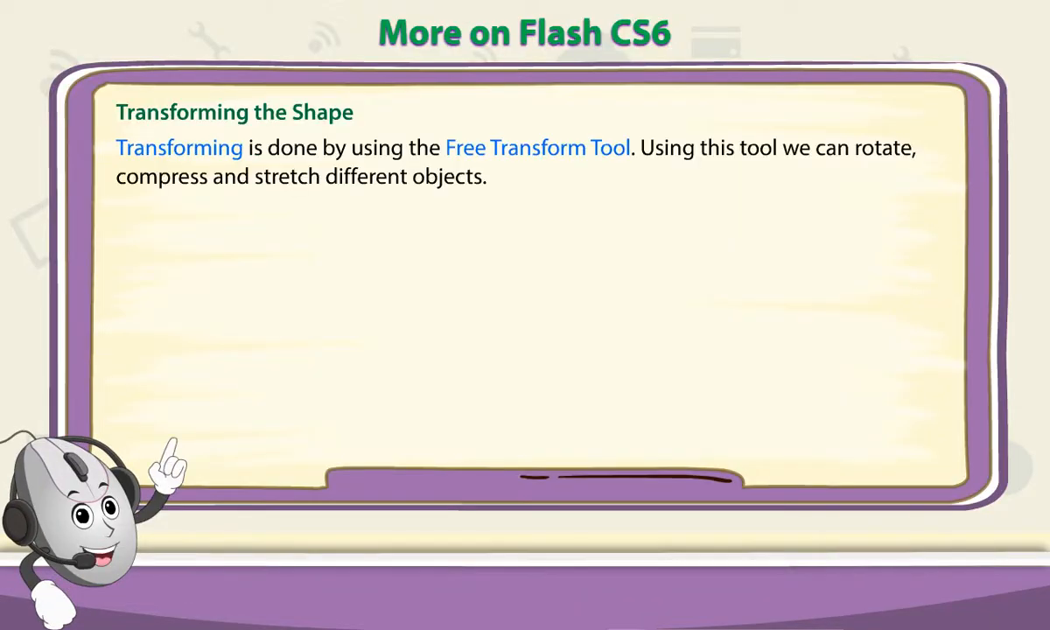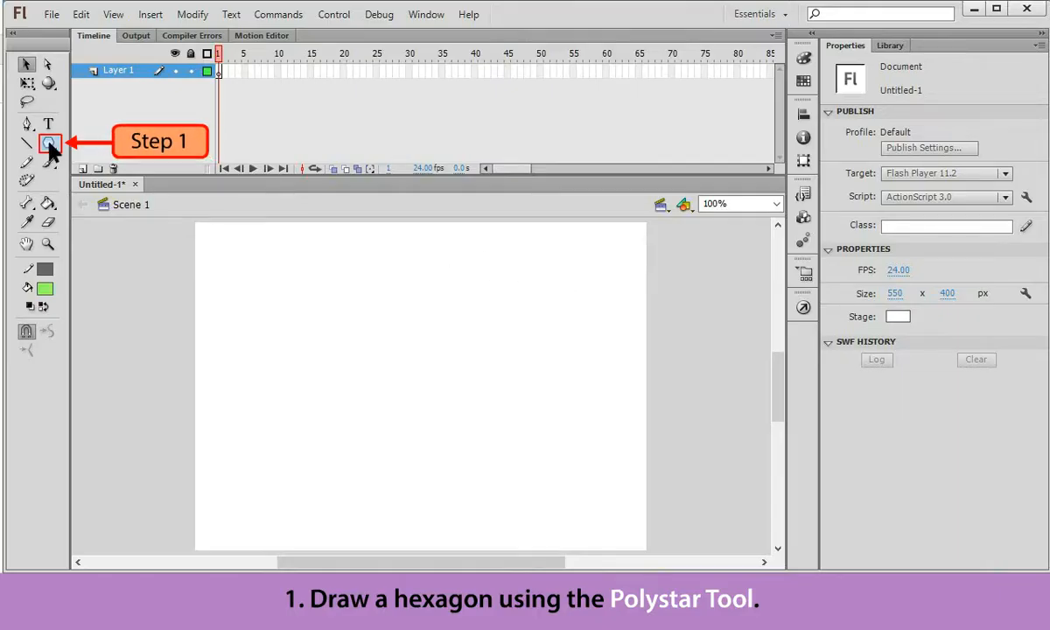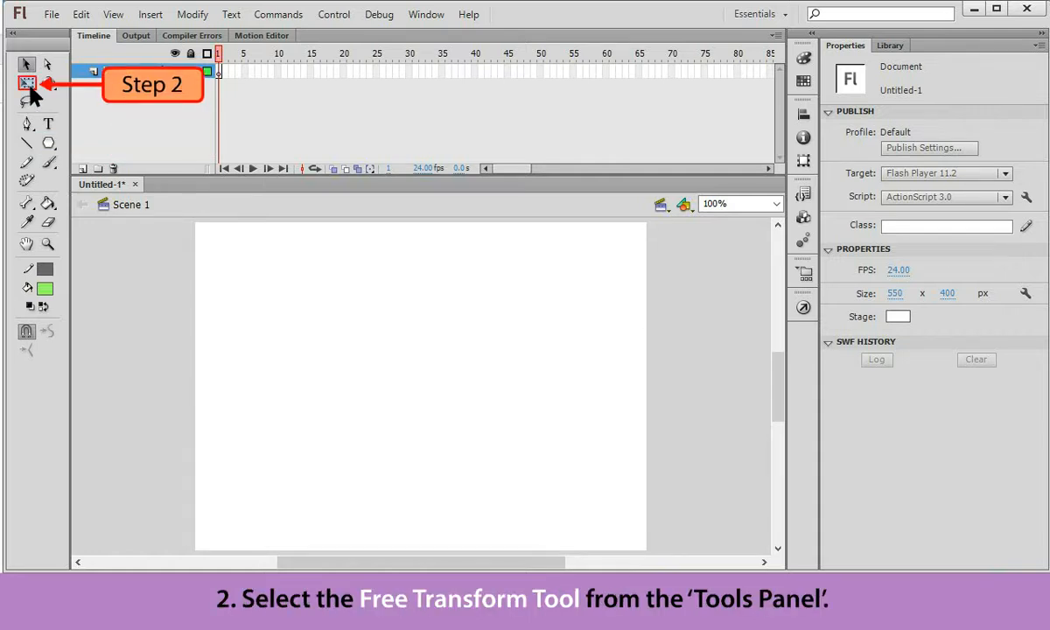Transforming the shape. Transforming is done by using the free Transform tool. Using this tool, we can rotate, compress, and stretch different objects. Follow these steps to transform the shape of an object. 1. Draw a hexagon using the Polystar tool. 2. Select the free Transform tool from the Tools panel.